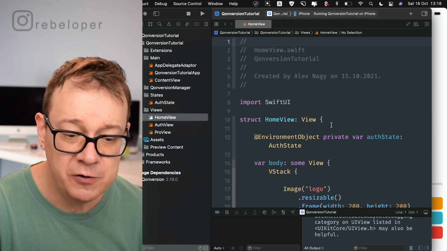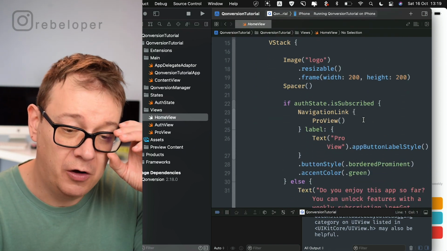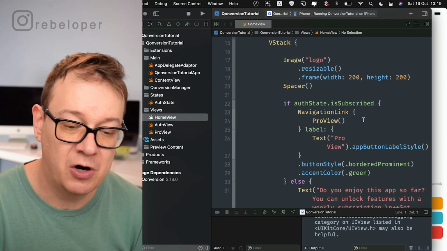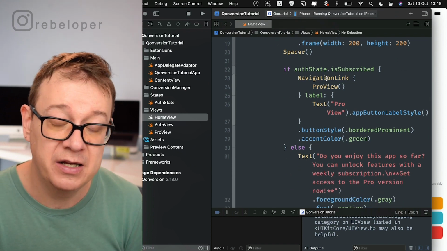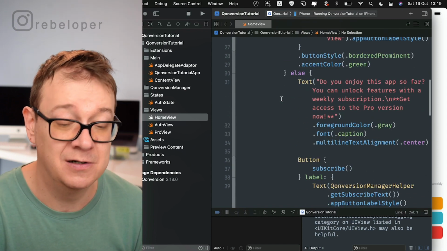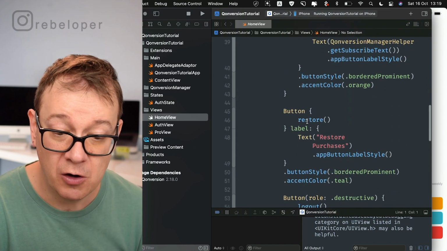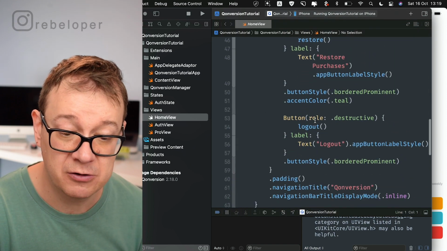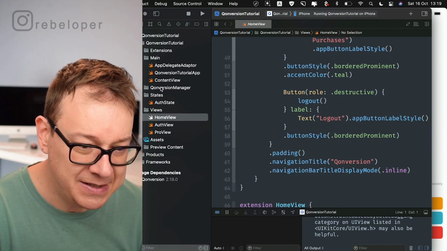Okay, home view. Here we have a little bit of logic. Are we subscribed or not? If we are, then we are presenting a navigation link that is leading to a pro view. Otherwise, this text, so we may subscribe, and the button to subscribe too. Also, we have a restore button right over here and a logout button. Okay, and basically that's it.